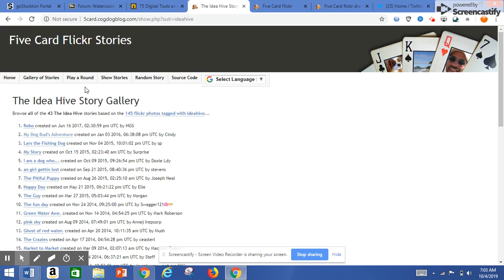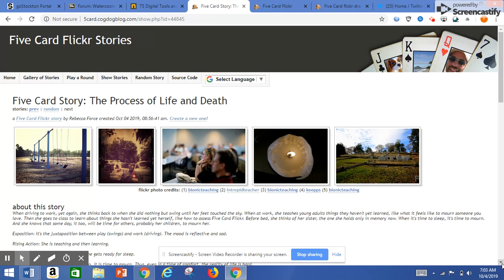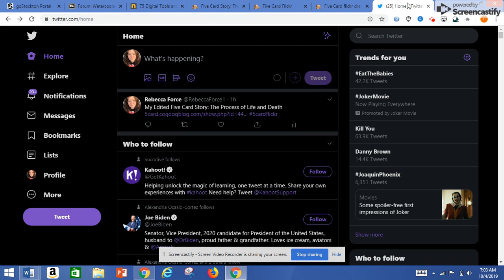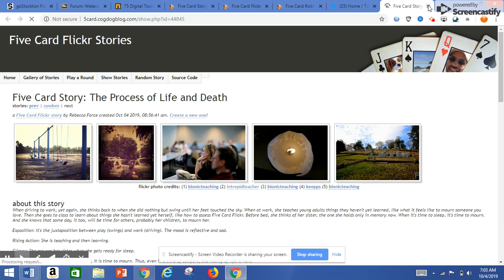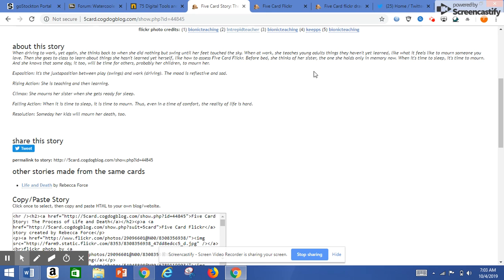Now, the strength of this site is that by having students create these stories, when they go into Gallery Stories, after they create their story, they have the option to tweet it. So it's another way to include technology in your instruction. They can share their story on Twitter, share the tweet, which I did earlier. And as you can see here, you'll see my name, my edited story, because I created the story once already. I have the hashtag 5CardFlickr. And if you click on the link, voila, it brings up my story. So that's one great thing that you can do with this 5-card Flickr.